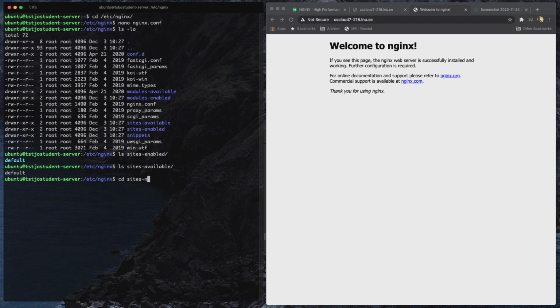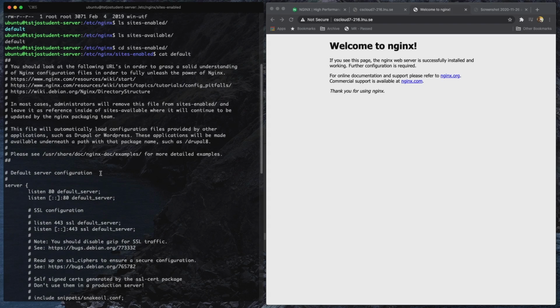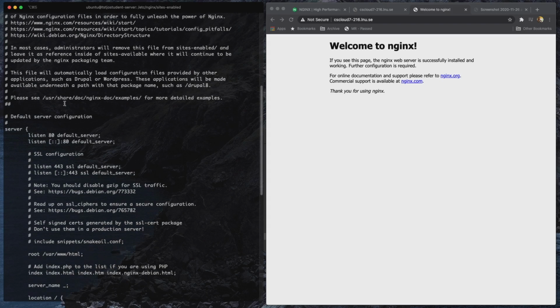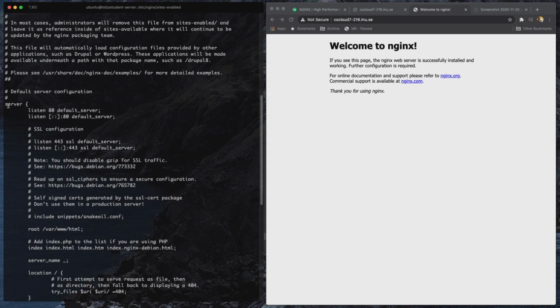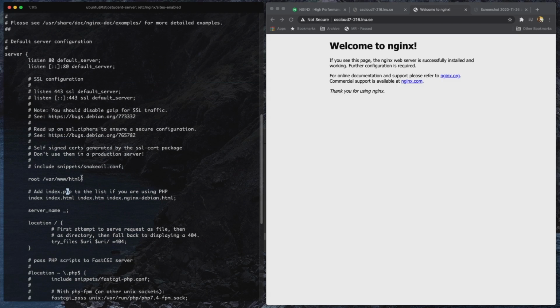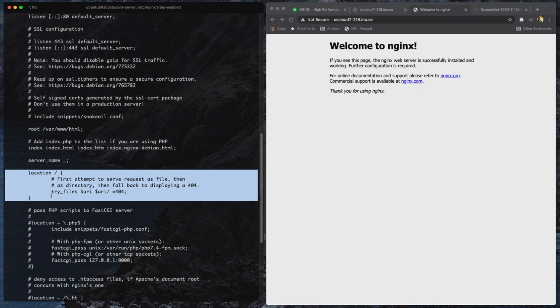So if I go into sites-enabled, and we can have a look at the default, like that, we can see that in this one we have a lot of information about how to write server blocks for our configuration. In this case, it's listening on port 80. It does some things with pointing at a root folder for storing our files. It has a server name and a location.